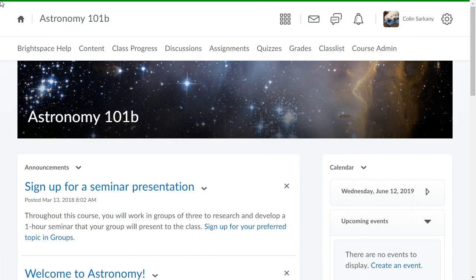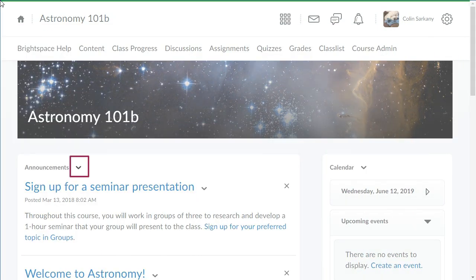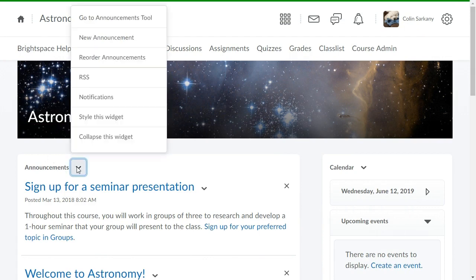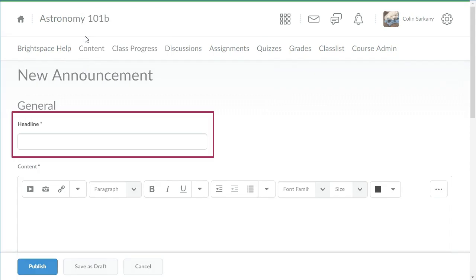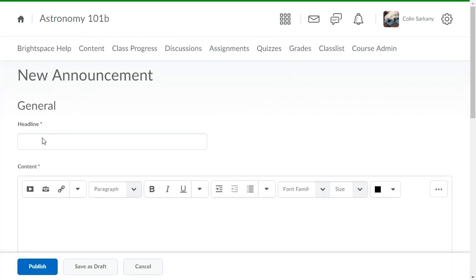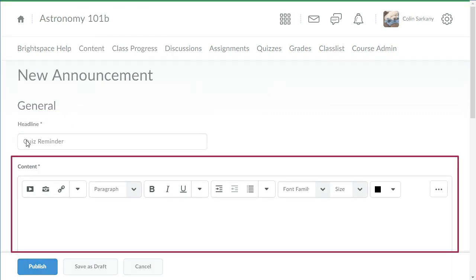To create an announcement, click the Announcements context menu and select New Announcement. Enter a headline and content for your announcement.